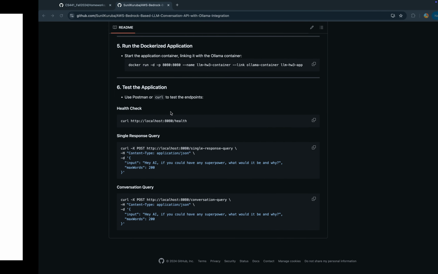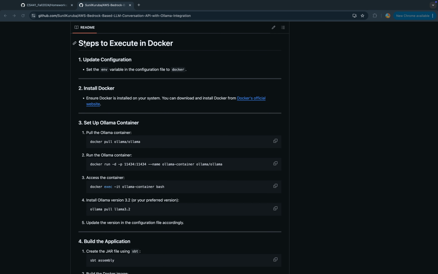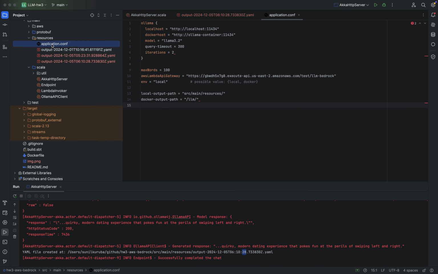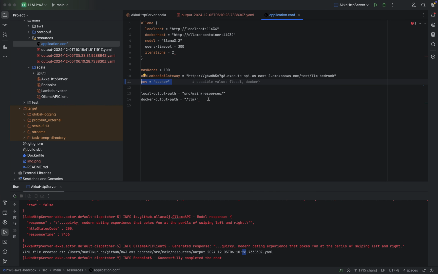Next I'll be going through the demo for Docker. For Docker, I do have the steps to execute. First thing is that we need to update the configuration file, and we need to set the environment as Docker, so that this environment variable is used for the Docker output path and Docker host.